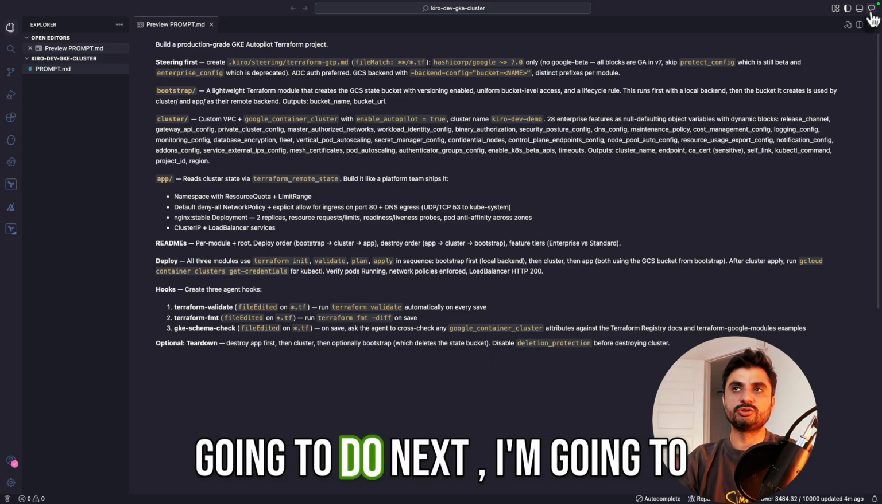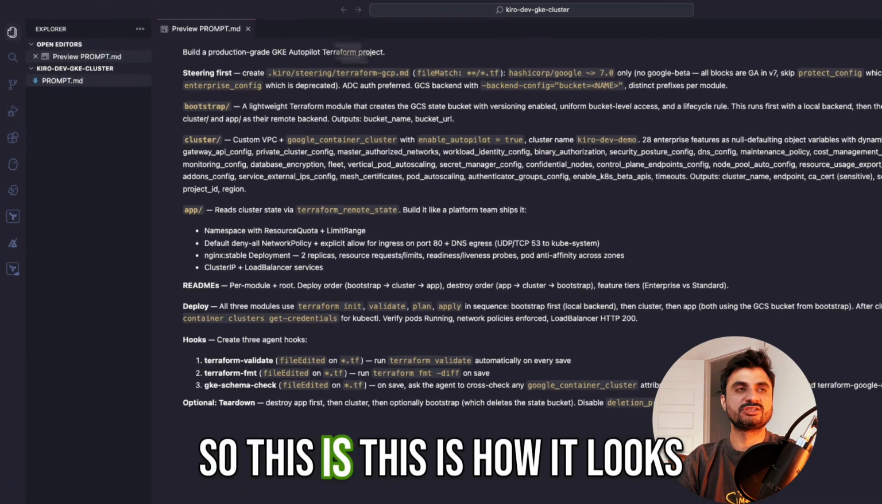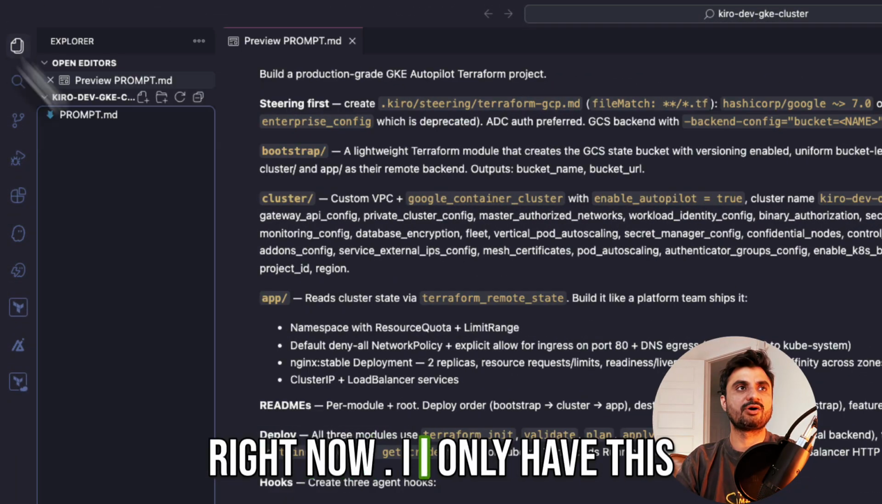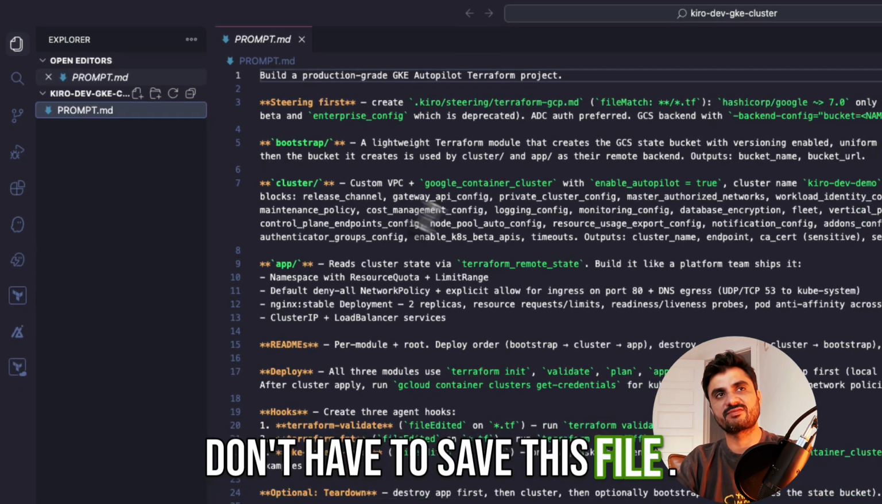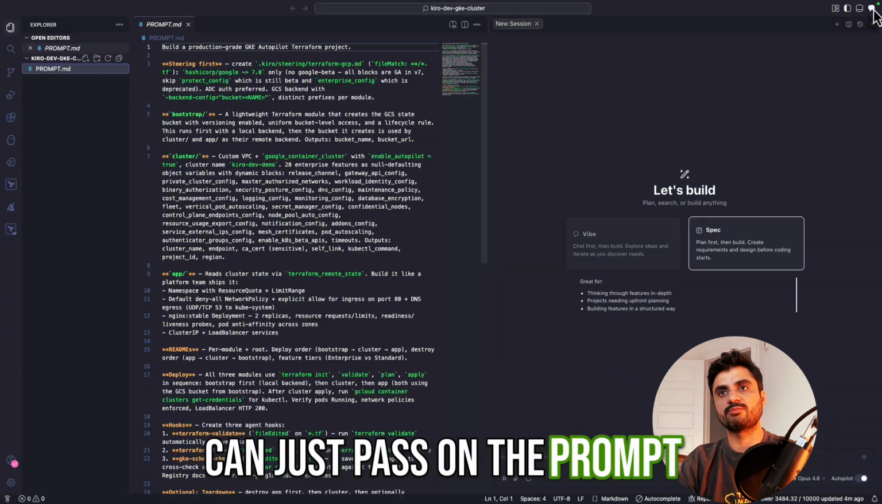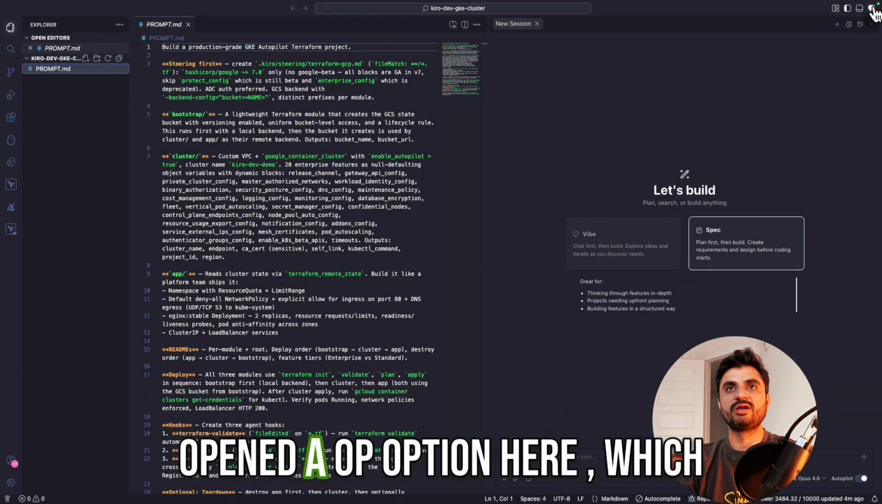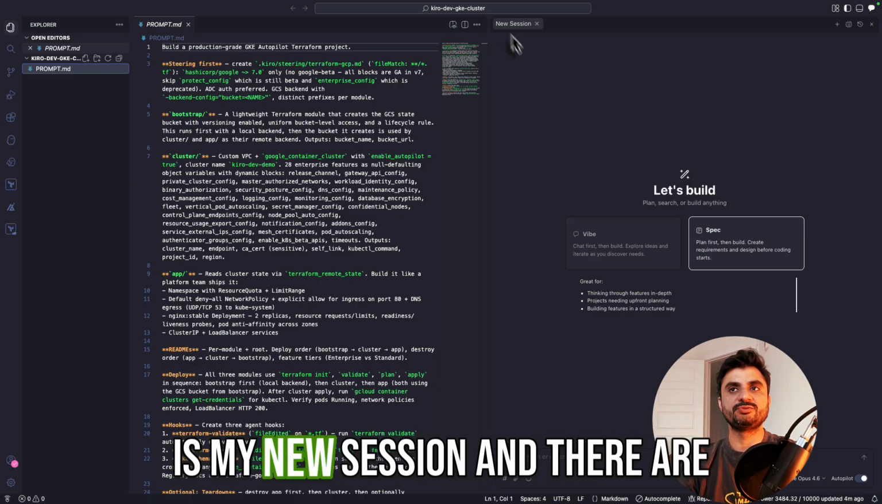So what I'm going to do next, this is how it looks right now. I only have this prompt.empty file. I really don't have to save this file. You can just pass the prompt right over here. So I have opened an option here, which is my new session.